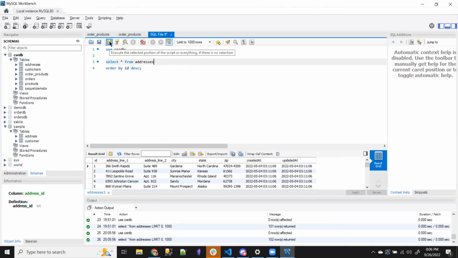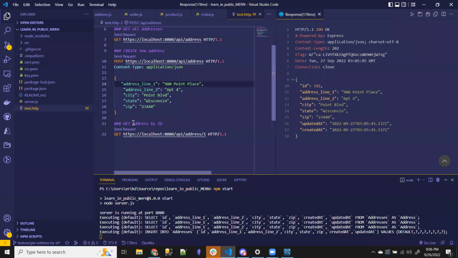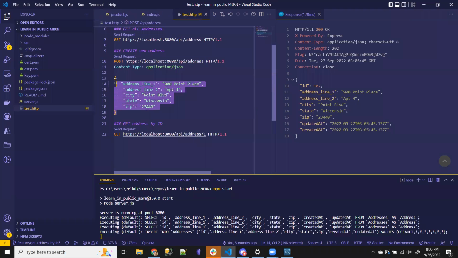All right, so let's run this. There it is. We created this record. And again, I want to clarify what happened. I sent in this request right here. It was received by my computer program. My computer program took this information on lines 13 through 19 and created in memory an object representing this address.